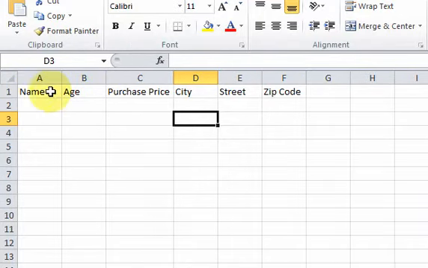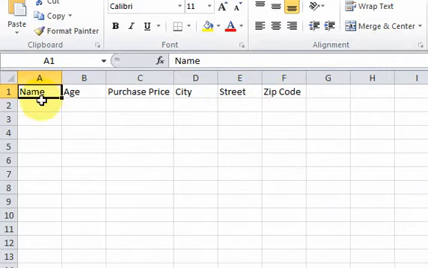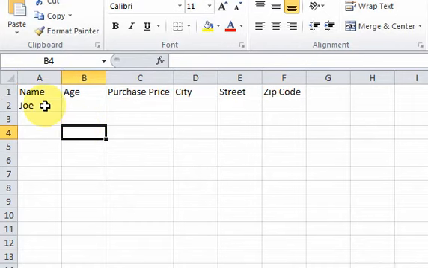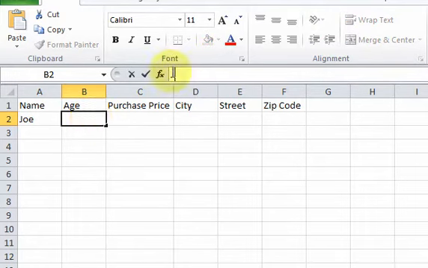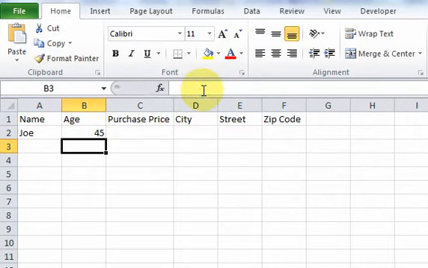So what did I do here? Well, when I entered all these bits of data, I just clicked on the cell and started typing. So if I want to enter my first name here, I just click on the cell A2 and start typing. So I'll type Joe. Another way you could enter data is by going up here to the formula bar. You see a little pop-up comes up and it says formula bar. You could go in here after you click on the cell and type in data. So in the age column, I'm going to type in 45.